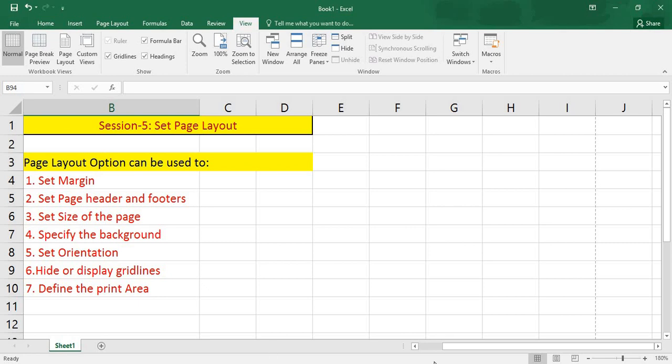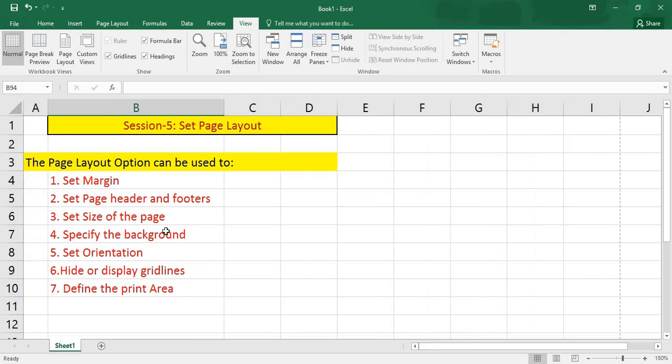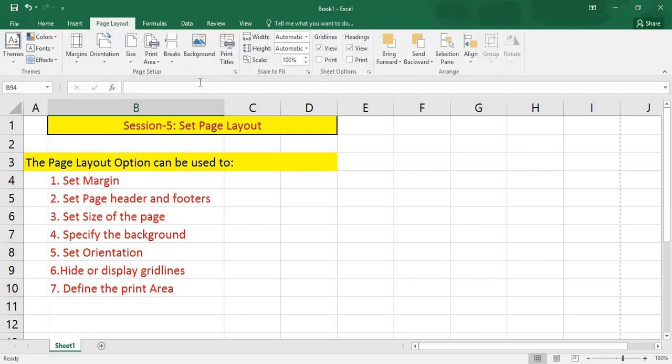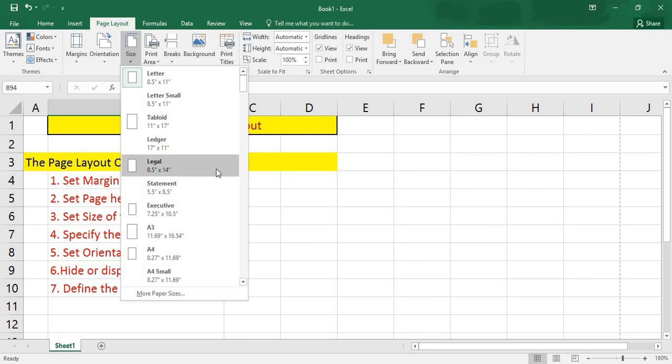Next is set page size of the page. What is this? Page size means, when we print our worksheet, at that time what kind of page we are using in our printer for printing, accordingly we set our page size. Normally our white paper is of A4 size. So we can choose what type of paper we are using for the printing of the worksheet. So we have to set the paper accordingly.